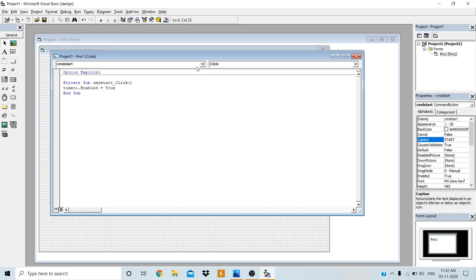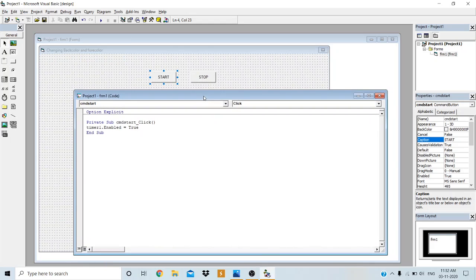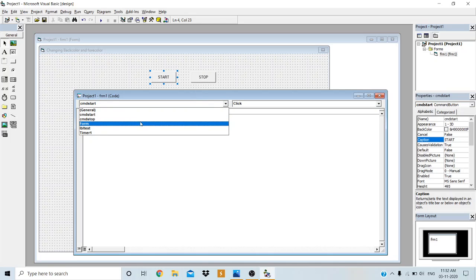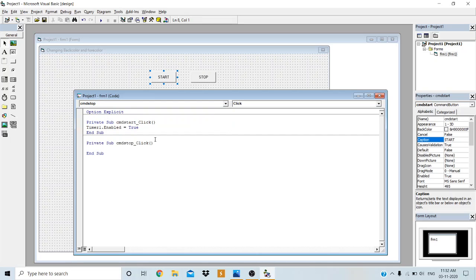That's all. The main coding part we are going to write is in the timer event of the Timer1 control. Here the command buttons are just used for enabling and disabling the timer. The start command button is going to enable the timer, and the stop command button, that is cmdStop, is going to disable the timer: Timer1.Enabled = False. It means that it is going to disable.